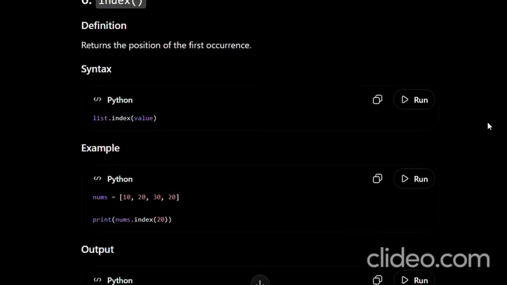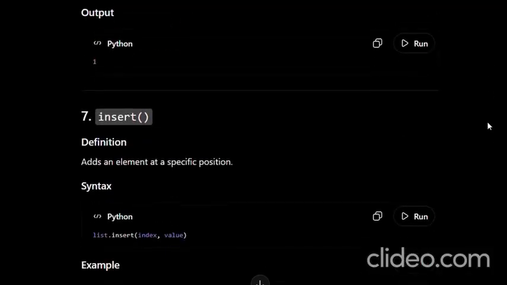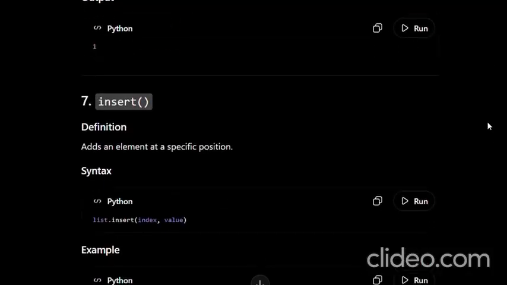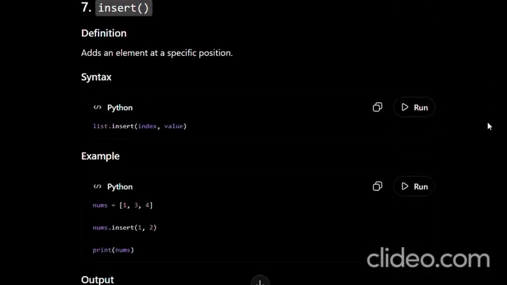So now we have the index method. It returns the position of the first occurrence. So the syntax is list.index(value). And now we have an example: nums = [10, 20, 30, 20]. As we know, indexing starts from 0, 1, 2, 3. So if we print nums.index(20), it will print 1. It will print 1 because 20 is present at index 1, the first occurrence.